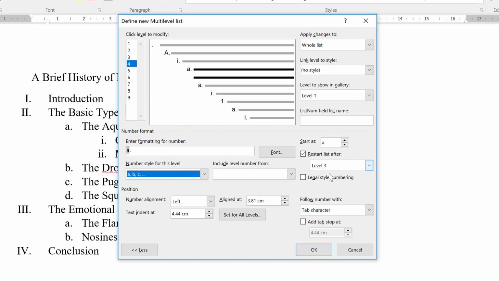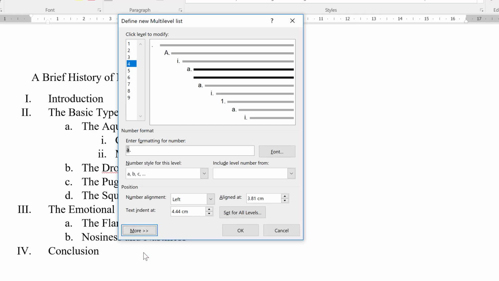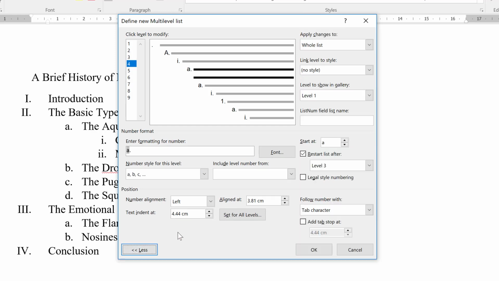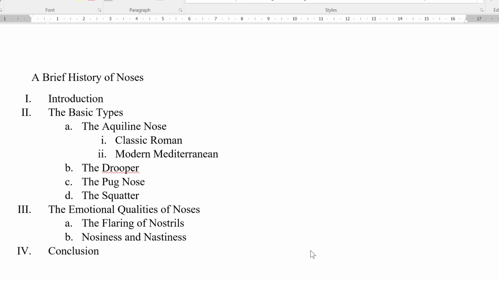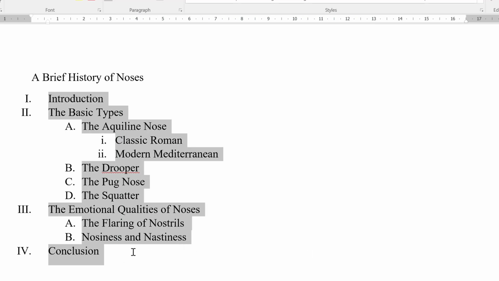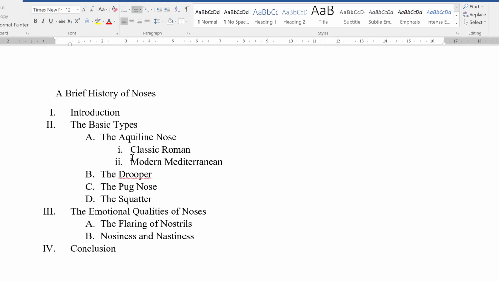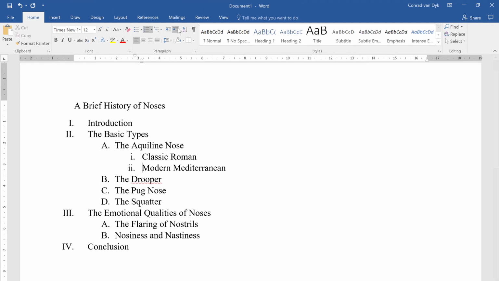We have a bunch of other options here as well, and you can access these by clicking on More, okay, and then Less to minimize. So for instance, you can change how much space there is behind each number or letter, and that's quite a useful function. Not going to review all of these, but at least it gives you a bit of a sense of what's there. Let's click on OK now. There we go, and it has changed our list a little bit. We don't yet have the fourth level, but we could obviously see it like that.